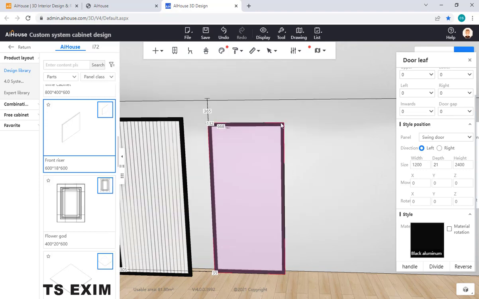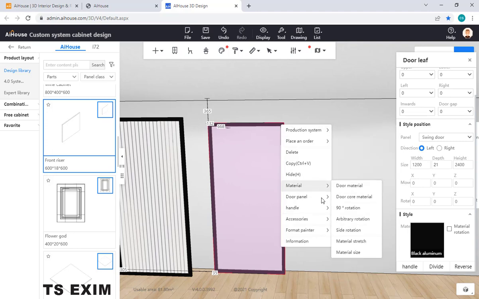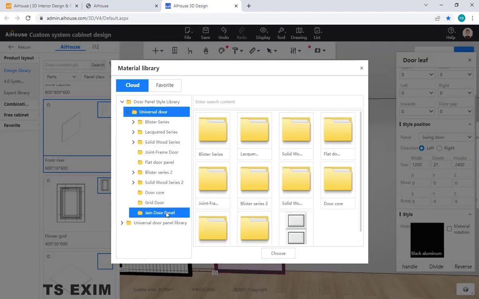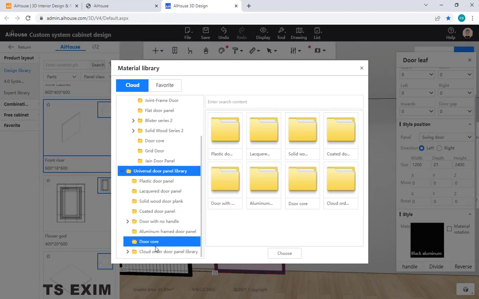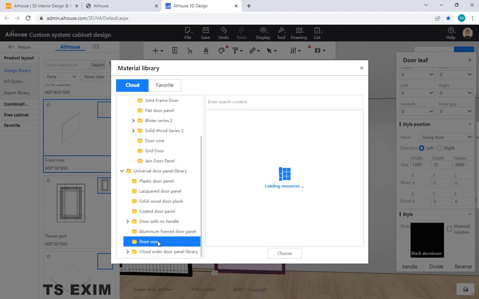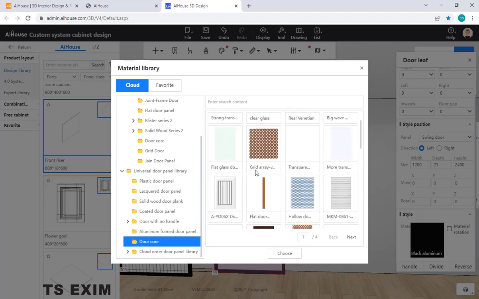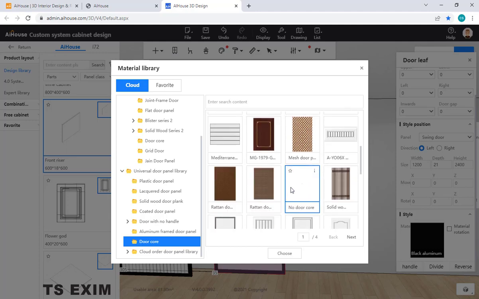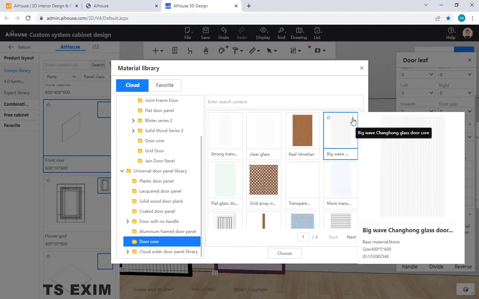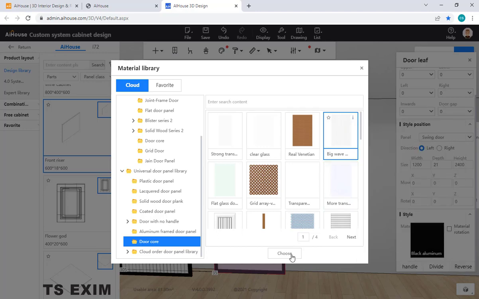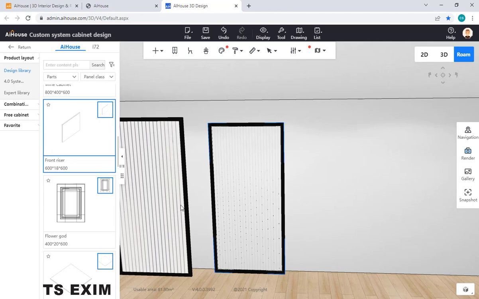Then we just right click here, the door panel, door core style. Door core is inside. So we click on here, door core style. Then you can choose here. You see there is the door core. Select it. Inside there are a lot of different glass patterns. I let you choose, but usually I will choose this one, big wave Changhong glass door. It's something like a real glass door, so they look similar.